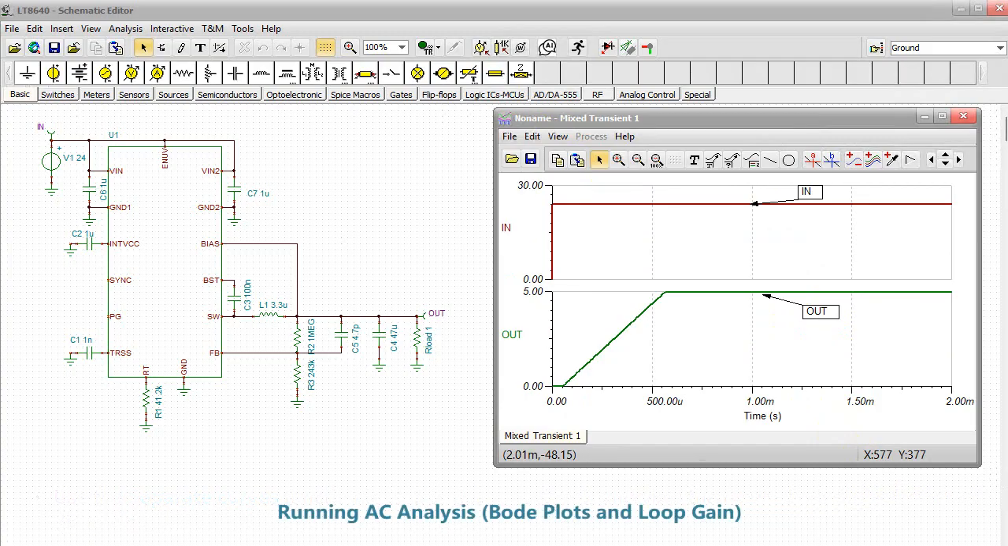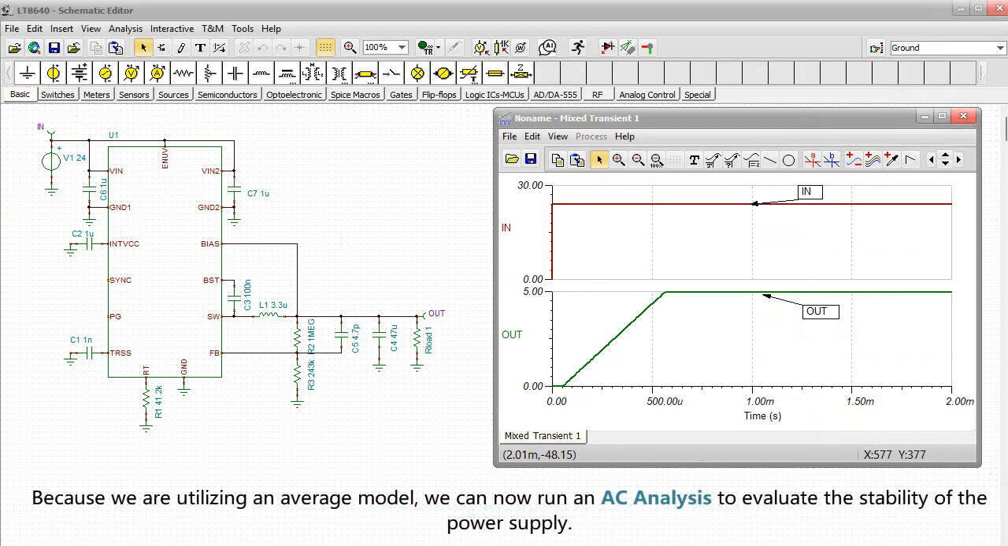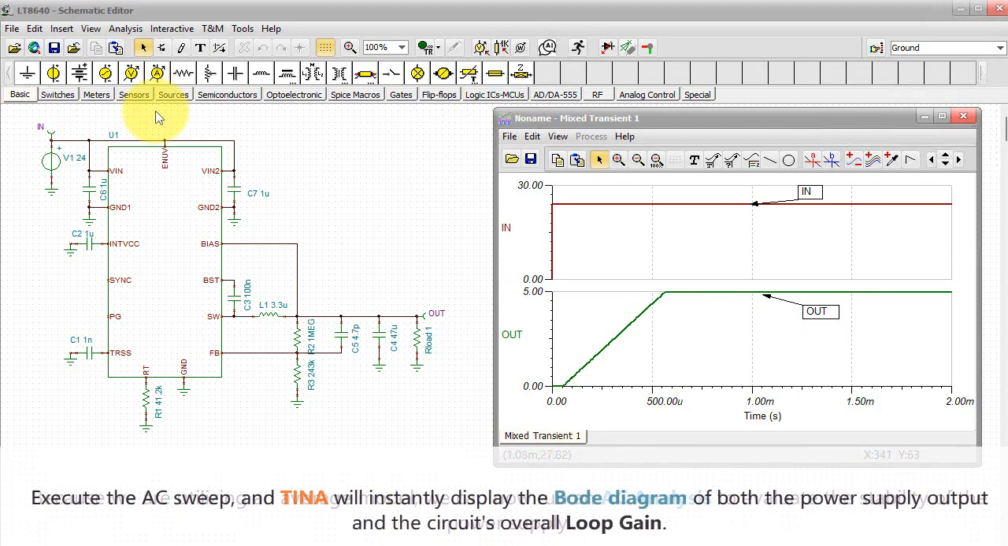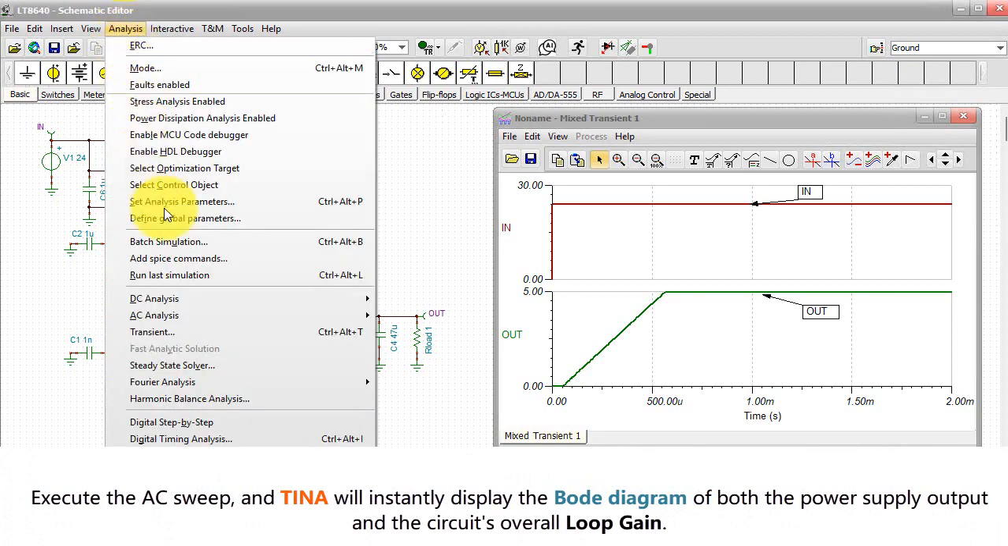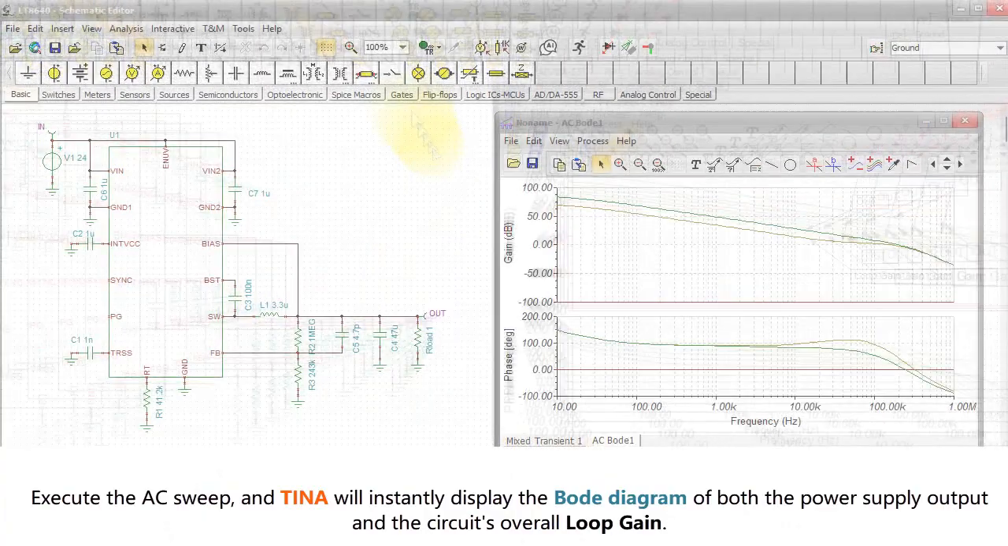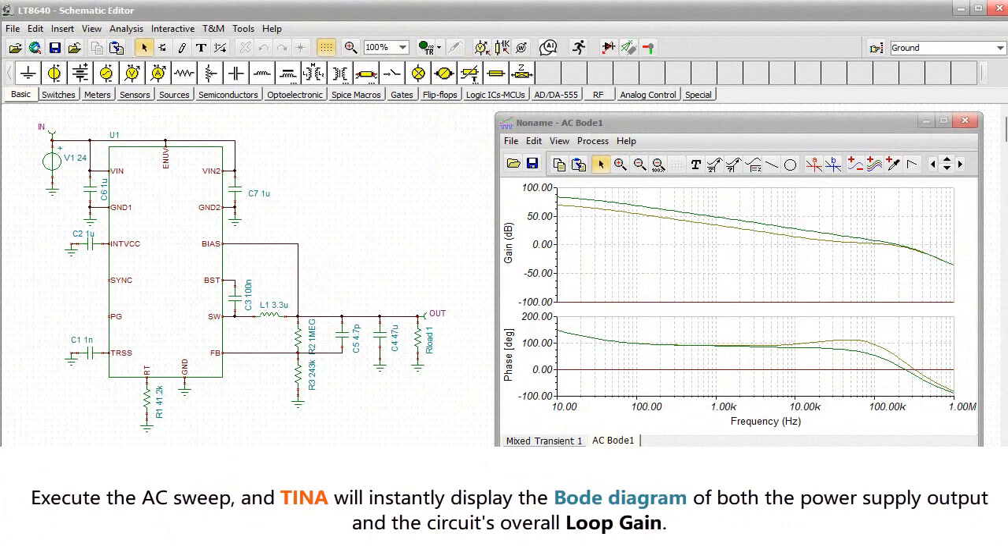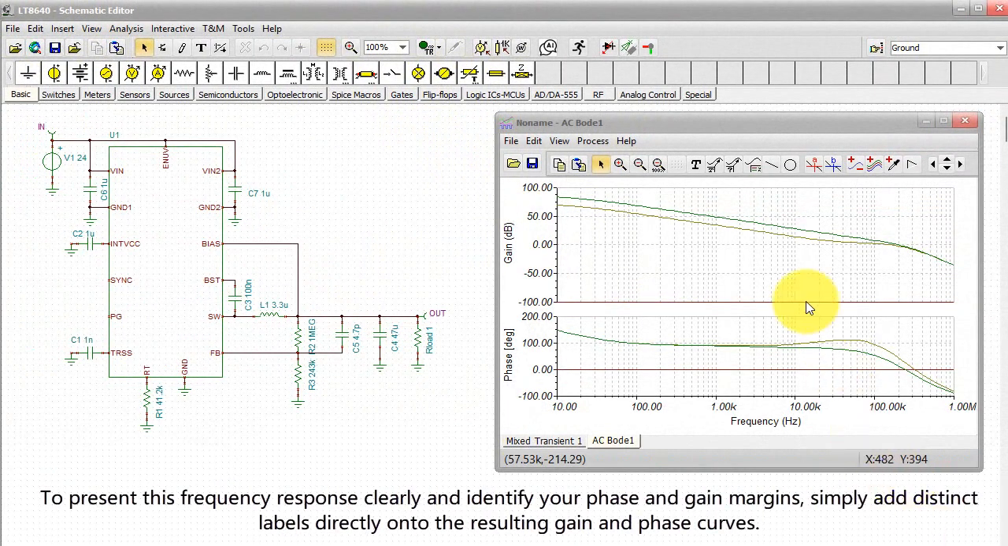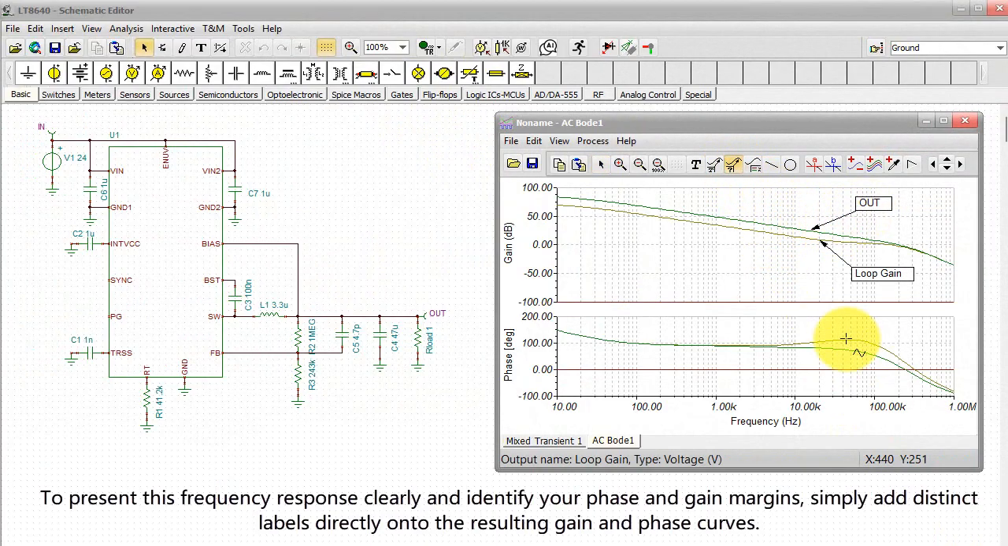Running AC analysis, Bode plots and loop gain. Because we are utilizing an average model, we can now run an AC analysis to evaluate the stability of the power supply. Execute the AC suite, and TINA will instantly display the Bode diagram of both the power supply output and the circuit's overall loop gain. To present this frequency response clearly and identify your phase and gain margins, simply add distinct labels directly onto the resulting gain and phase curves.